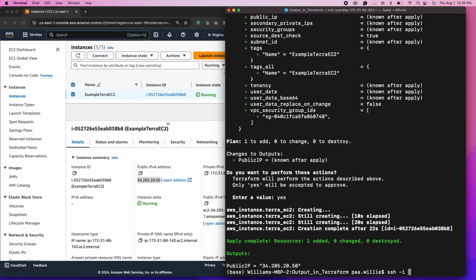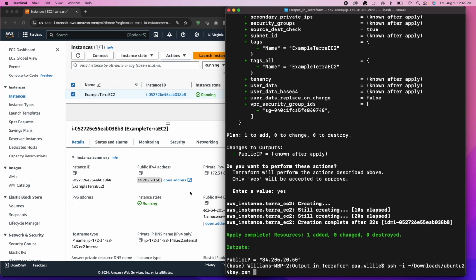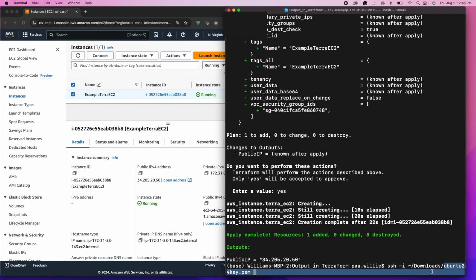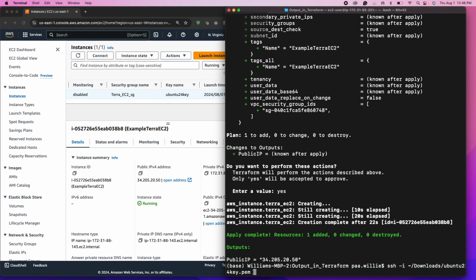Okay, with your public IP now, you can SSH into your instance using ssh -i. Now, our key pair, we downloaded it earlier, and it's found inside the Downloads folder, and it's called Ubuntu 24 key. You can also check that we used it for this instance. If you look at our instance right here, see our key pair is Ubuntu 24 key. That's exactly that. That was downloaded earlier when we created it.